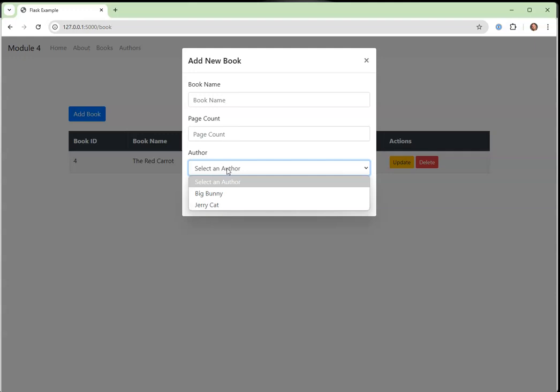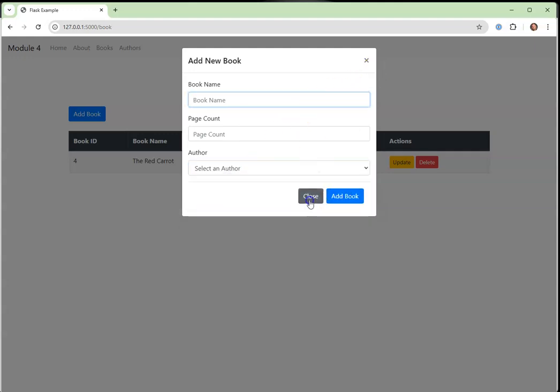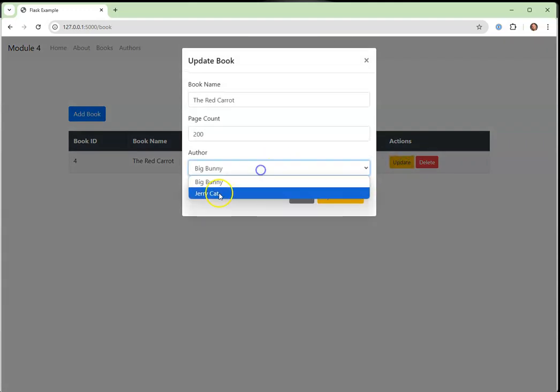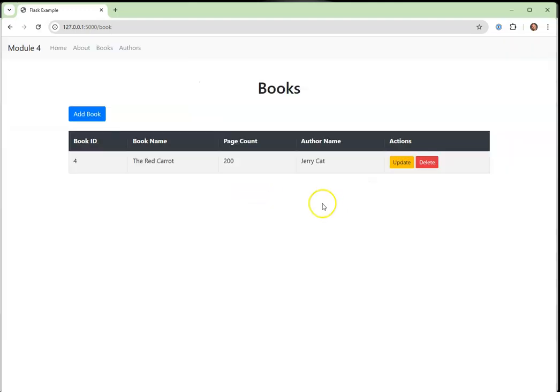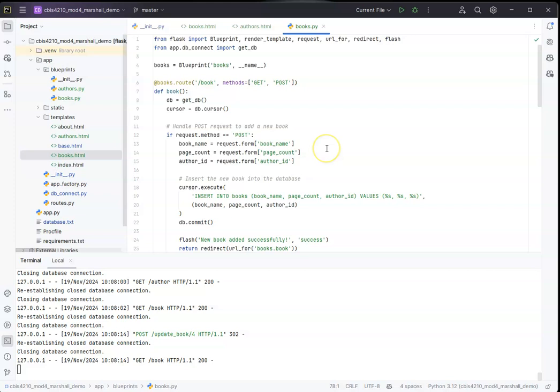Okay. And then let's just see if it works. So I'm going to come back over here. I'm going to hit close. I'm going to update. I'm going to pick Jerry Cat. I'm going to click update, and that works. So this is the power of creating that relational database and using the drop downs and using ChatGPT for it. So if you don't have ChatGPT, okay, you can pause this video and look at the code.